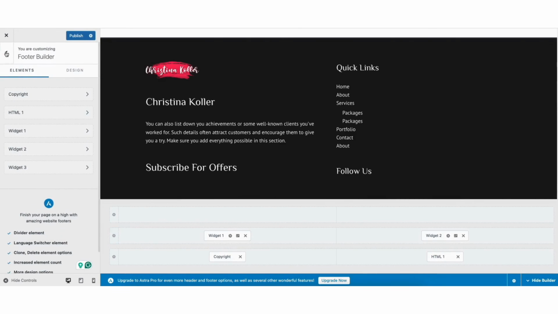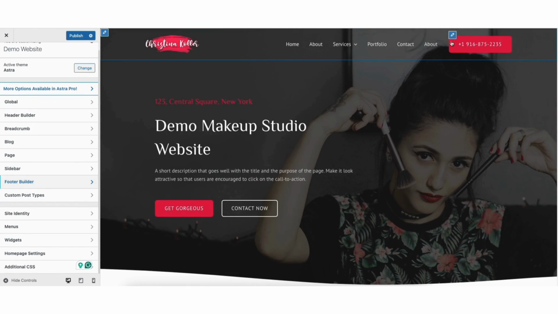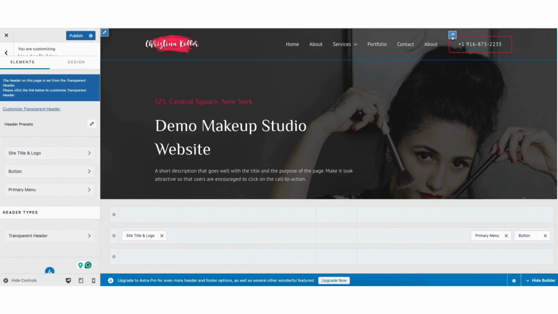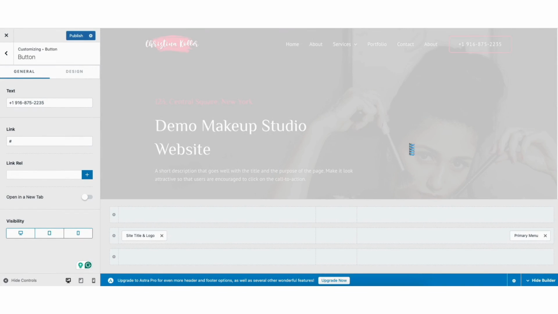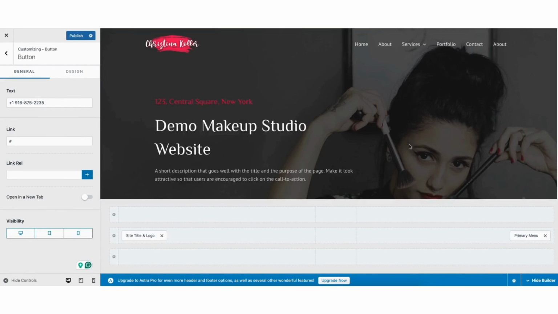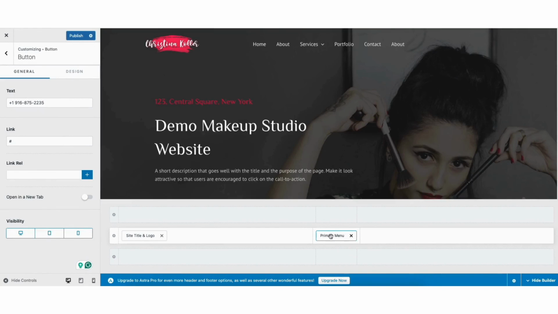I'm going to click the back arrow twice, scroll up to the header area of your site. If you click into the header area of your site, you can make edits by clicking into the area. For example, to edit the button, I'll hover over it and click the pencil icon. You can then make changes. If you remove the button, you can click the X button where you see button to remove the button from showing.